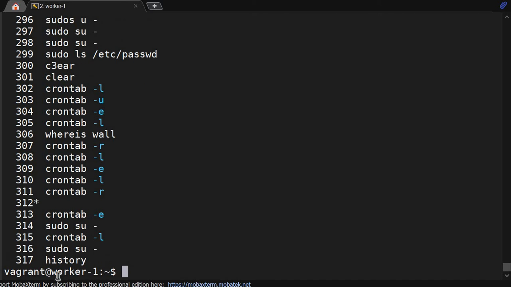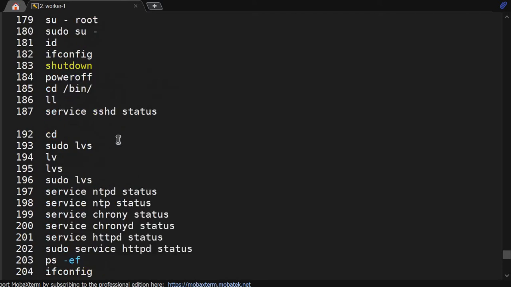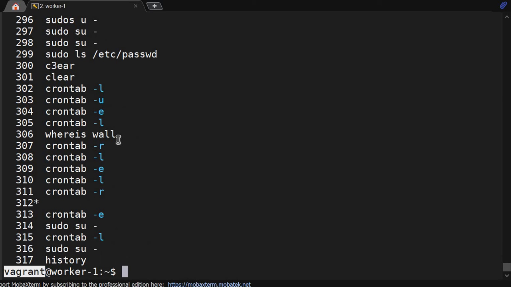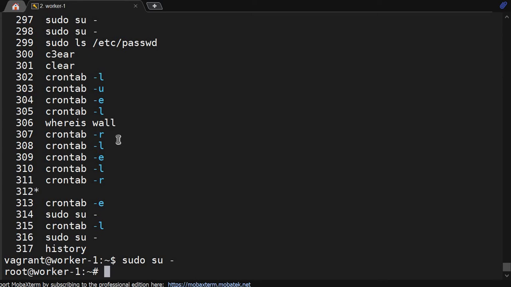History, this is the history for the vagrant user. The vagrant user has run these many commands. So from history, you will come to know which user has executed what command.